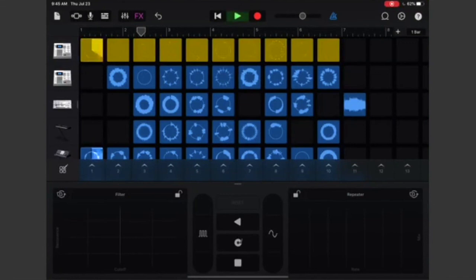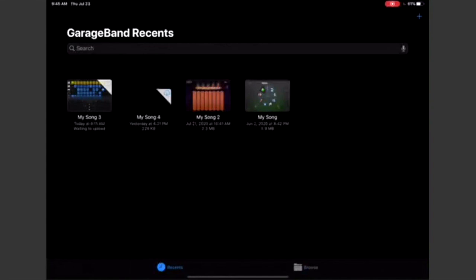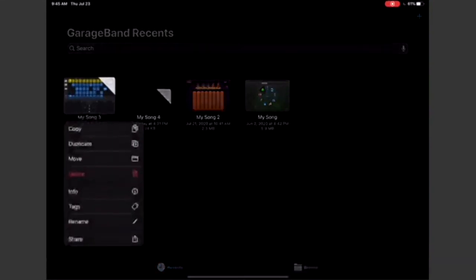Okay, 9:45. So I want to show you what to do when you're finished with your project. So you go back to your projects, which is the little dog-eared piece of paper. What you just did will be the very first project. If I tap and hold, I can rename it. But I recommend, and you can also rename your tracks so that you know what's for. And then you've got share.